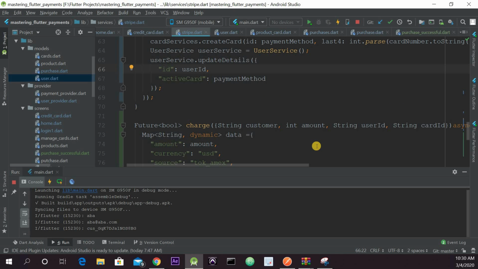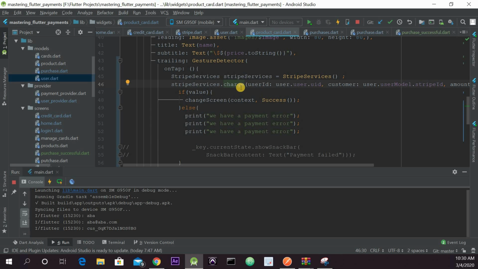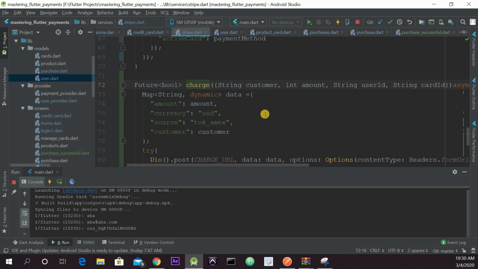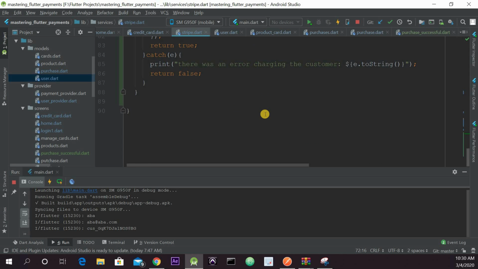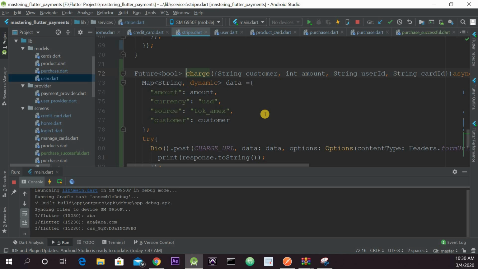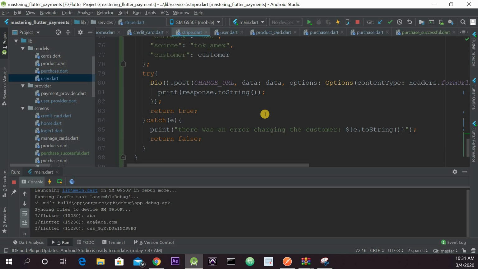Now when we do charge, we are asking for a card ID. Good. And in here, what we will do is, card ID is going to be equal to user model dot active card. Sweet. Okay, perfect.